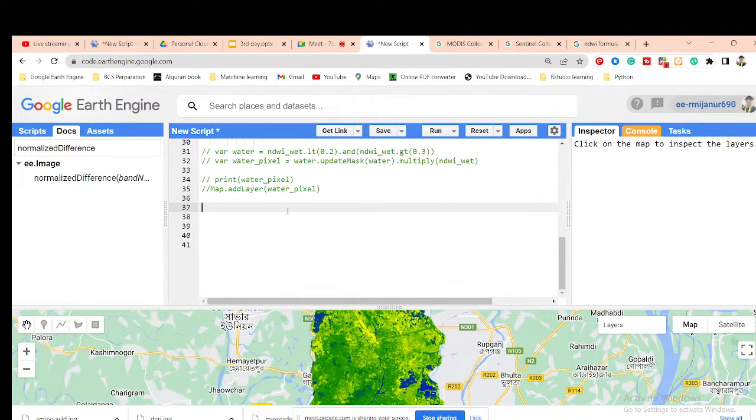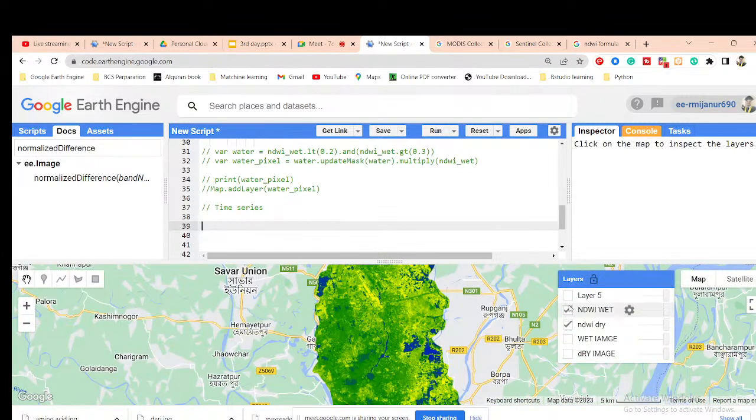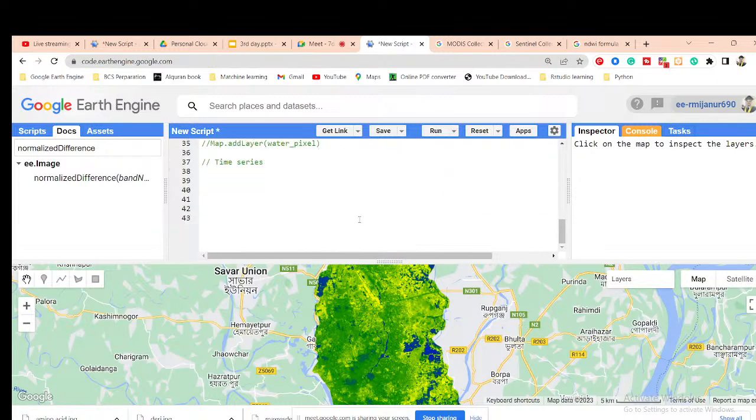We try to discuss the time series chart first. Suppose I want to observe the time series chart for the wet season image. What is the condition of the wet season within this time period? You can see this time period is already defined. In this time period, when is the NDWI pixel value high, and when is it low? This type of calculation we discuss using the time series chart. For creating the time series chart, first of all, we need to create the band.